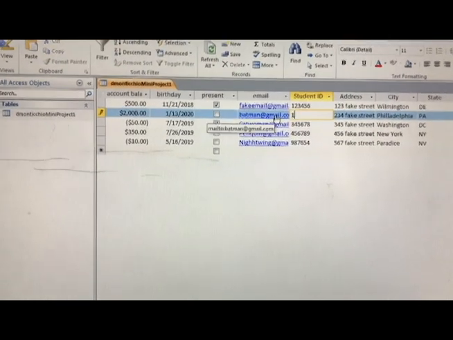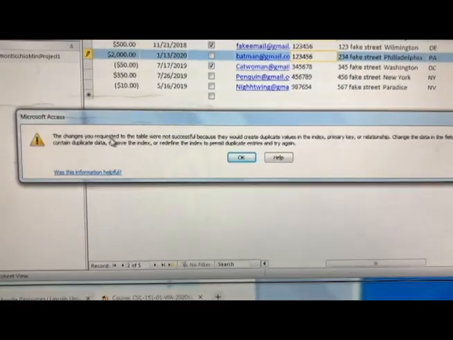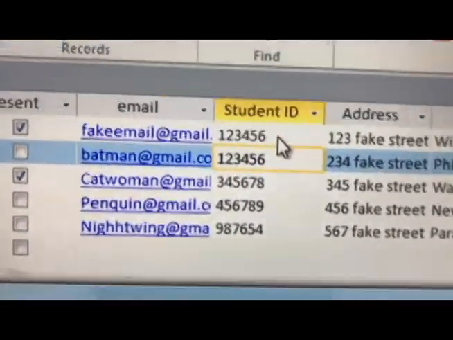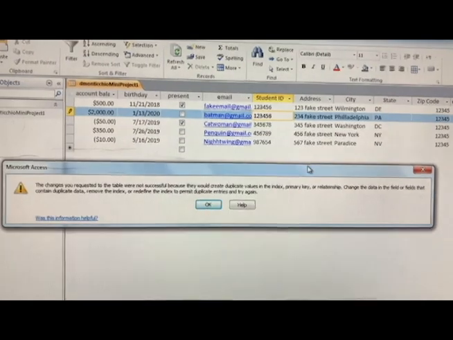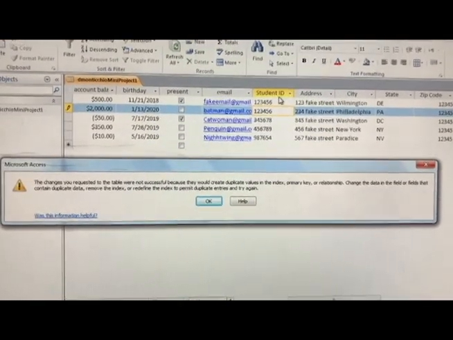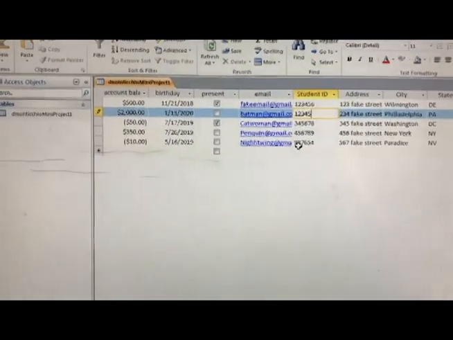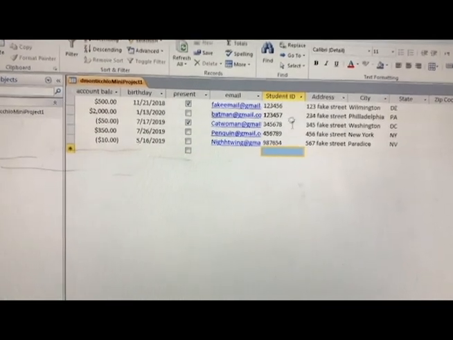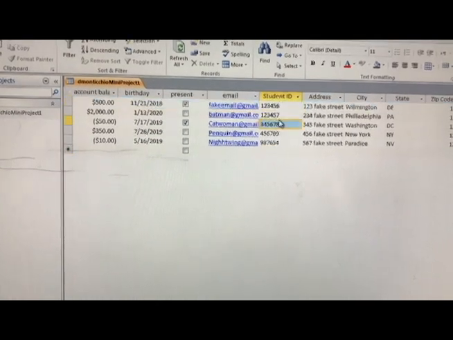So if I have another 1, 2, 3, 4, 5, 6 and try to click away, the changes you're requesting were not successful because they would create duplicate values. It will not let me duplicate values in whatever is the primary key. There is only one primary key per table, but it is what guarantees that everything is unique. So I'll just change that to 1, 2, 3, 4, 5, 6, 7, or whatever, and there we go. Now it's okay with that because it's not a duplicate. This is what guarantees you're not putting in duplicate information, whatever it is.